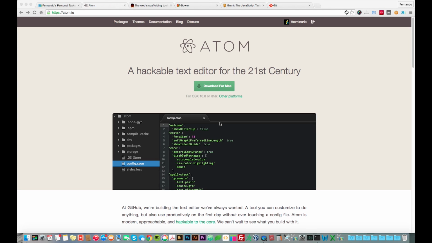Hello and welcome to the screencast on installing Atom, Yeoman, Bower and Grunt, and optionally Git.